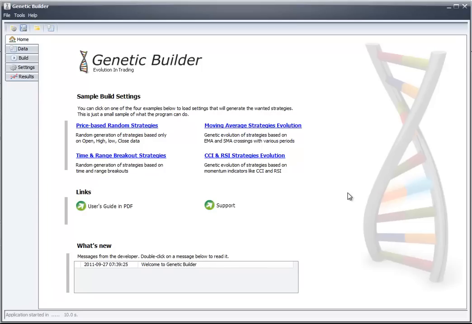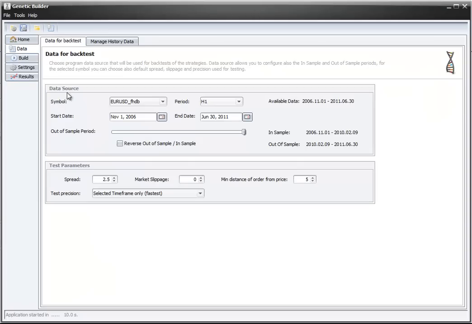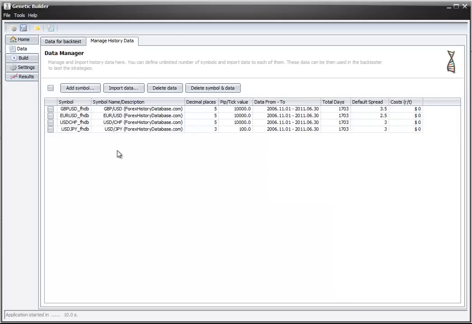The user interface is divided into several screens. The first screen that you'll see right after the start is the home page. It contains some sample settings, some useful links, and news about the program. Data screen is where we choose data for the strategy backtest, and where we can also manage the history data. This is a clean installation, and you can see that I already have history data for the major pairs.